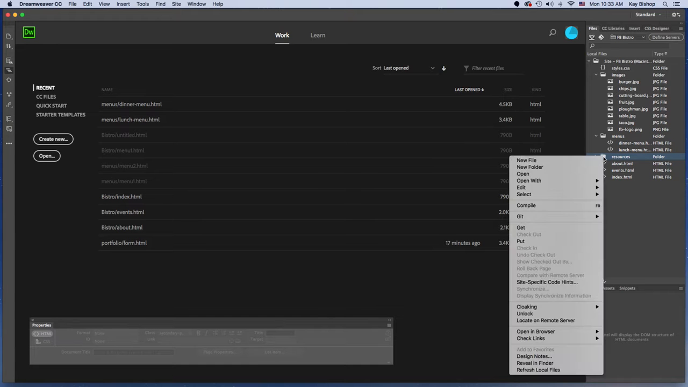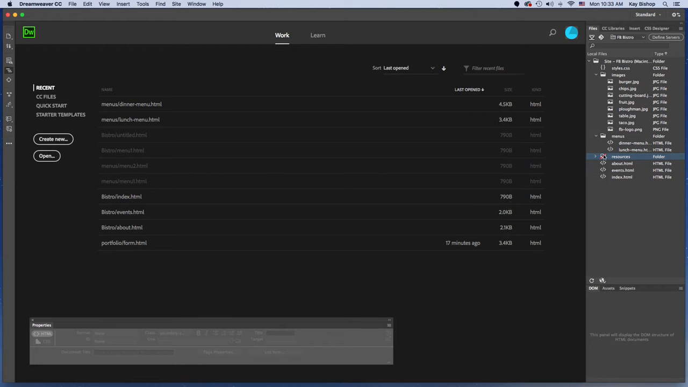Control right click and then select Cloak. So cloaking and then cloak. And then you'll see the red slash over it, so that will hide that folder so that it won't be uploaded to your web host. So that is really helpful to keep your file sizes down so you don't end up uploading unnecessary files to your server.